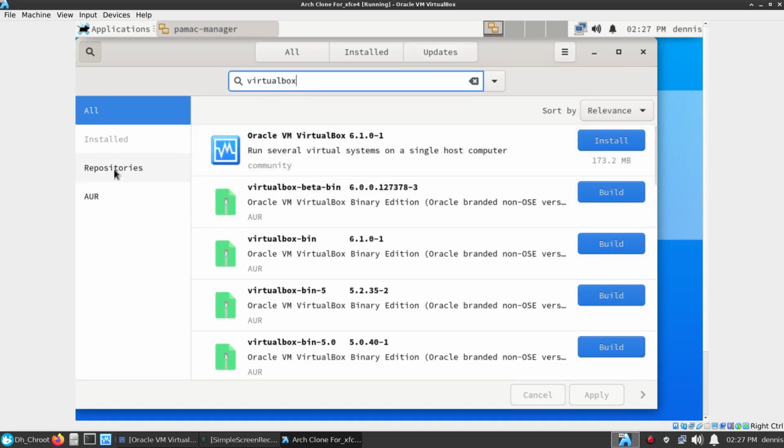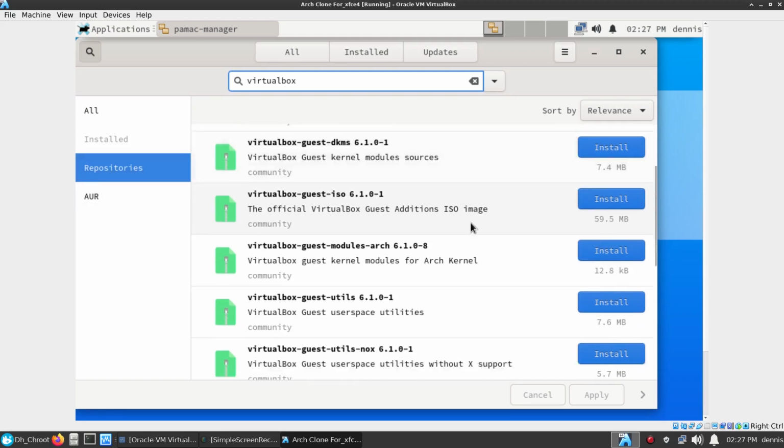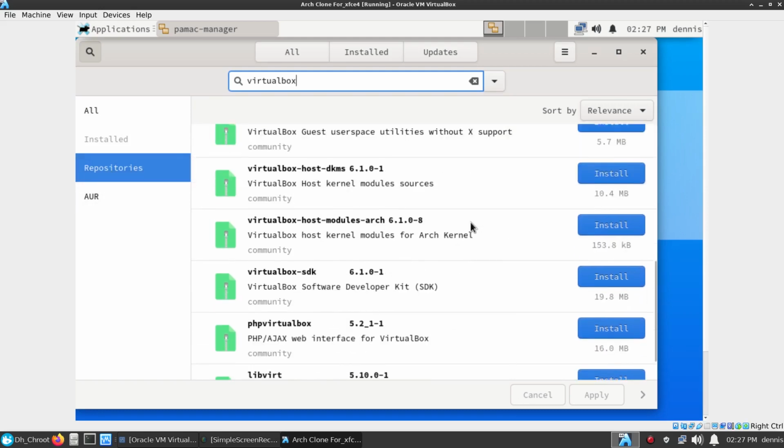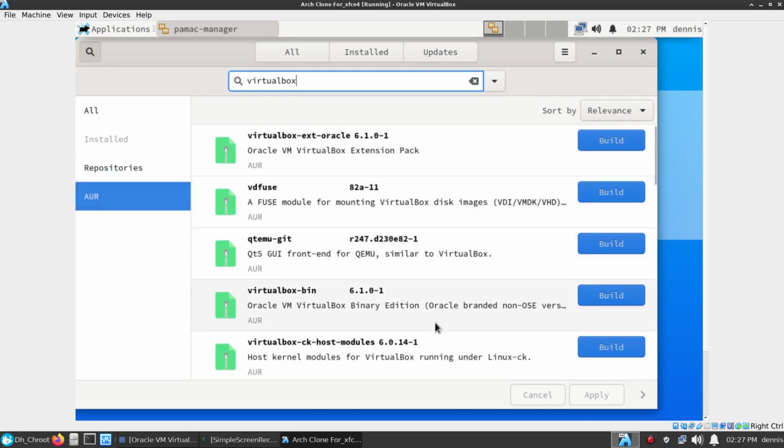Now, I don't know how familiar you are with this. You may be a noob just like I am. But if you click on repositories, this is the stuff that's basically in their repositories. If you click on AUR, this is stuff that they'll have to build, and this is what comes out of the dreaded AUR that everybody talks about. So use this sparingly, the AUR. If you need it, use it.